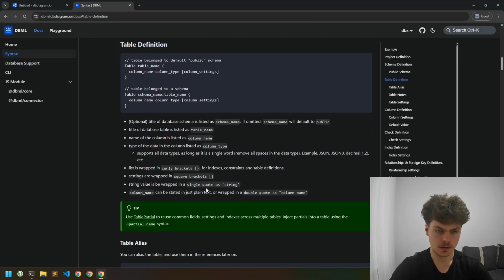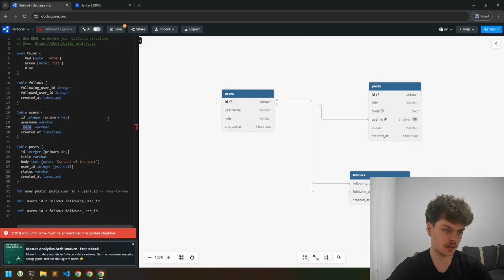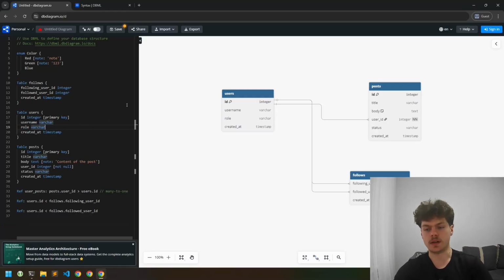Those are settings. And column name might also be a double quote. Let's check it. So it can be a double quote, but it cannot be a single quote, because a single quote is just a string value, but a double quote is an identifier.